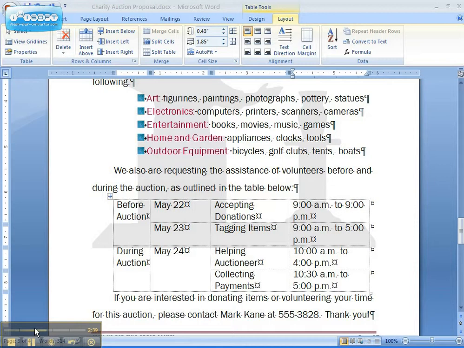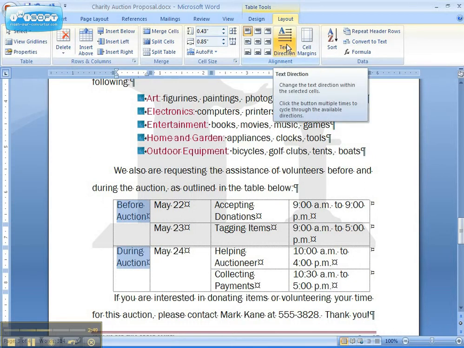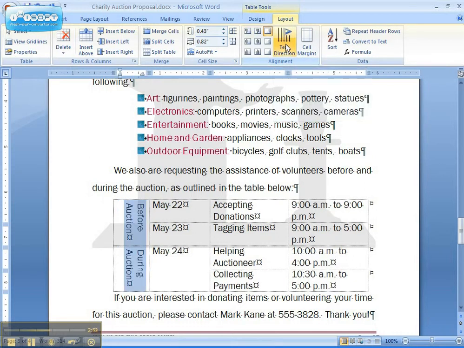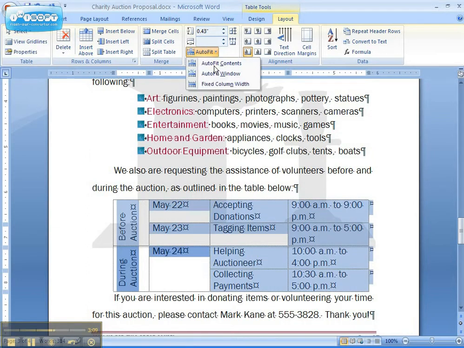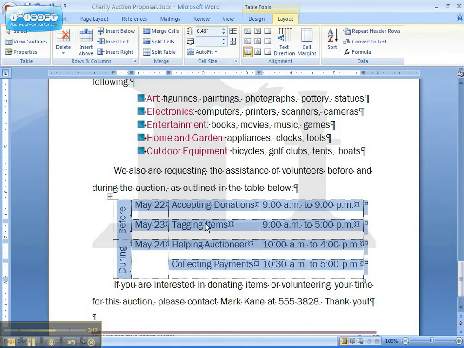First thing we're going to do is display this before and during auction, display the text vertically. So go ahead and select those two cells, and then you see right here on the Layout tab is Text Direction. Click it once and click it again, and it'll display that text the way we want to, vertically. Now we're going to resize our table to fit our contents. We want our table to be more in line with what we have in the table. To do that, we want to select the table again, and we're going to go Auto Fit Contents. Now you can see what it does. It moves things around so the table fits what's in there.